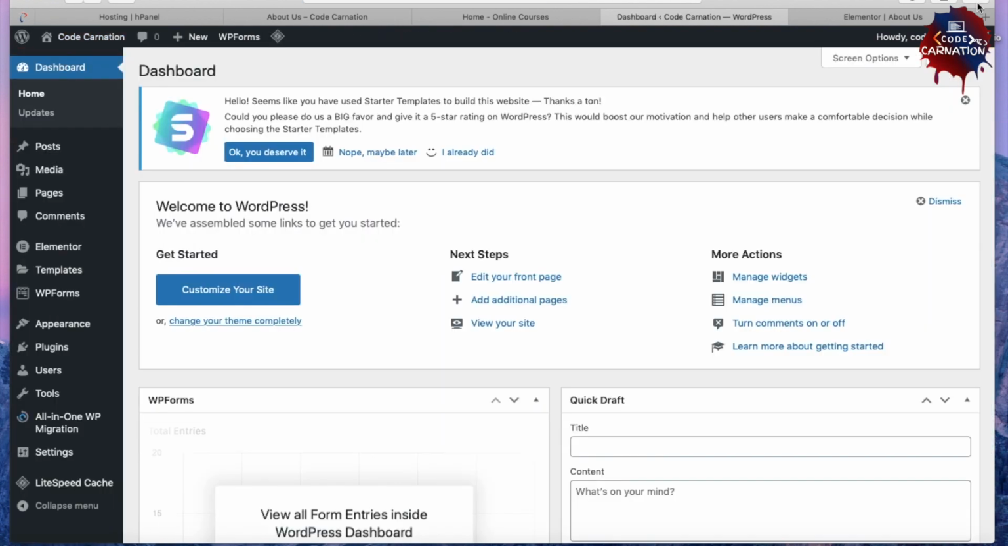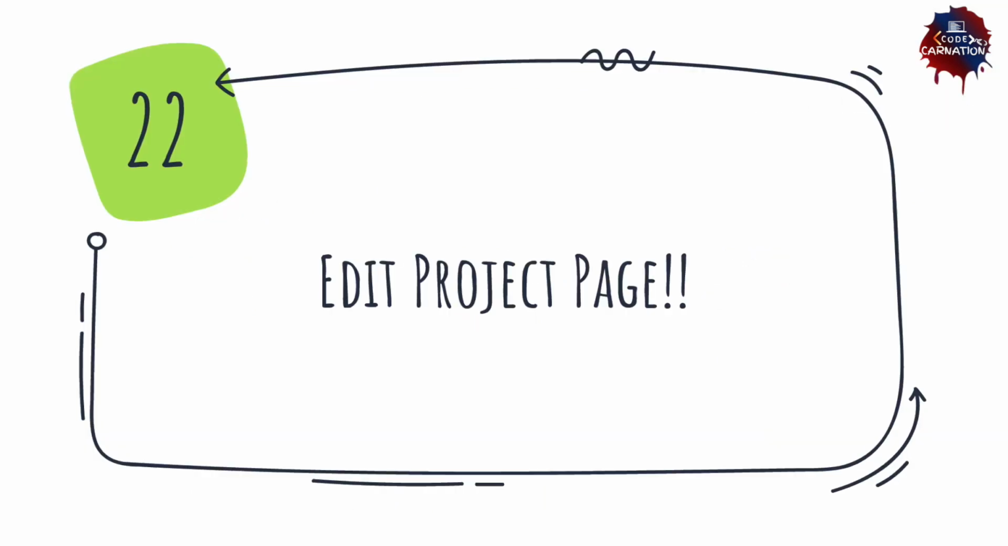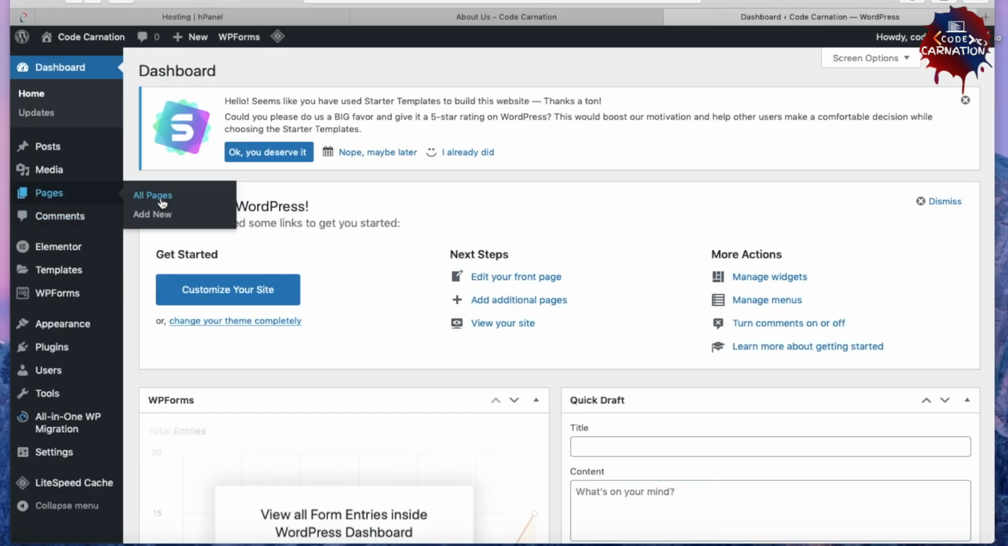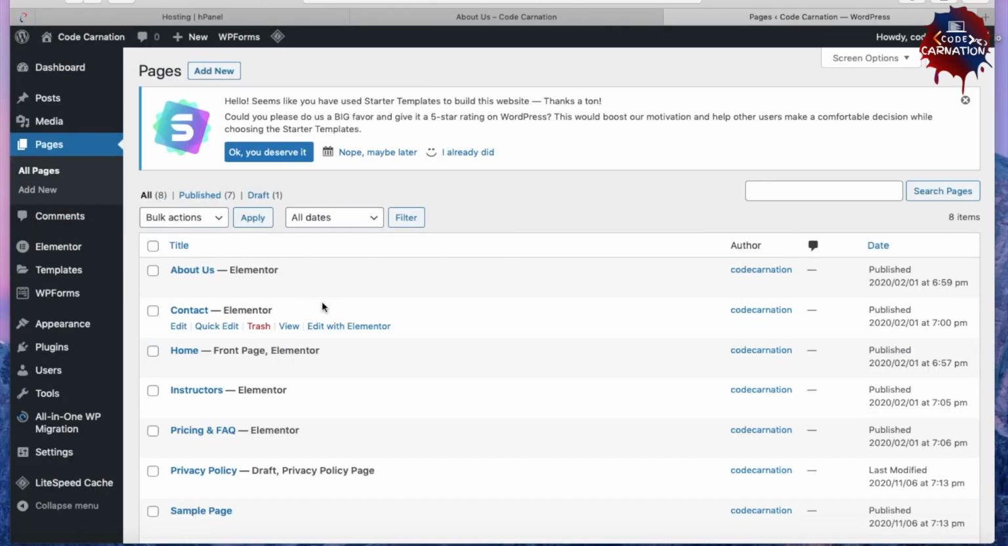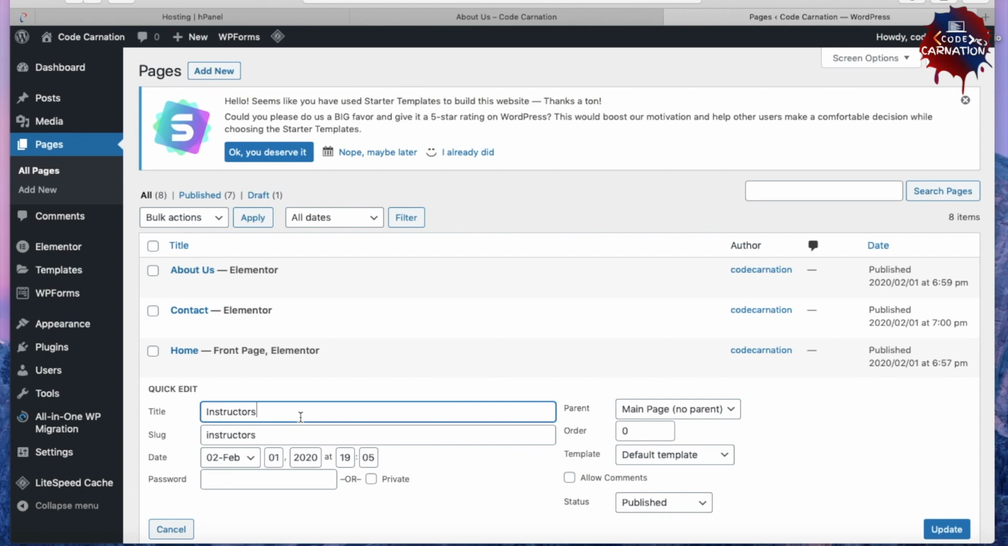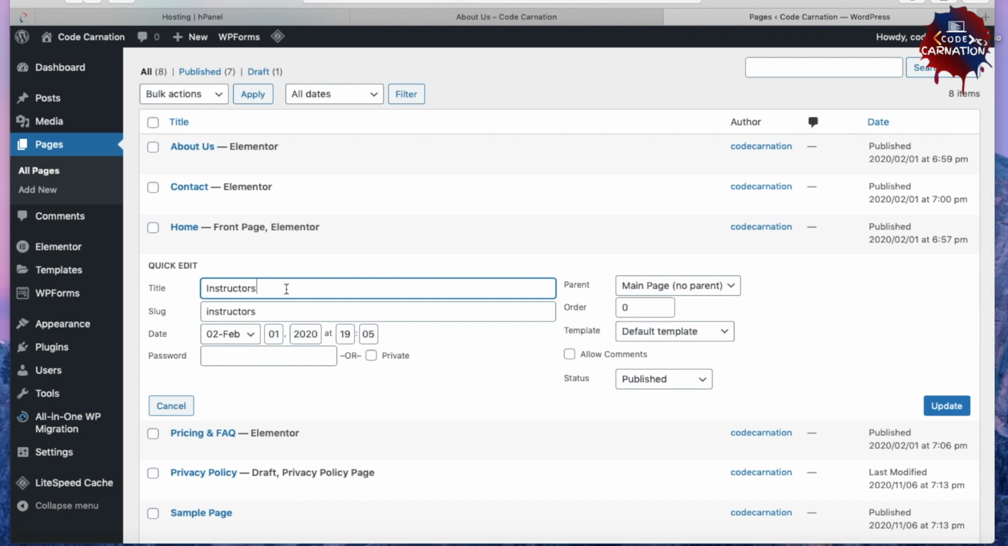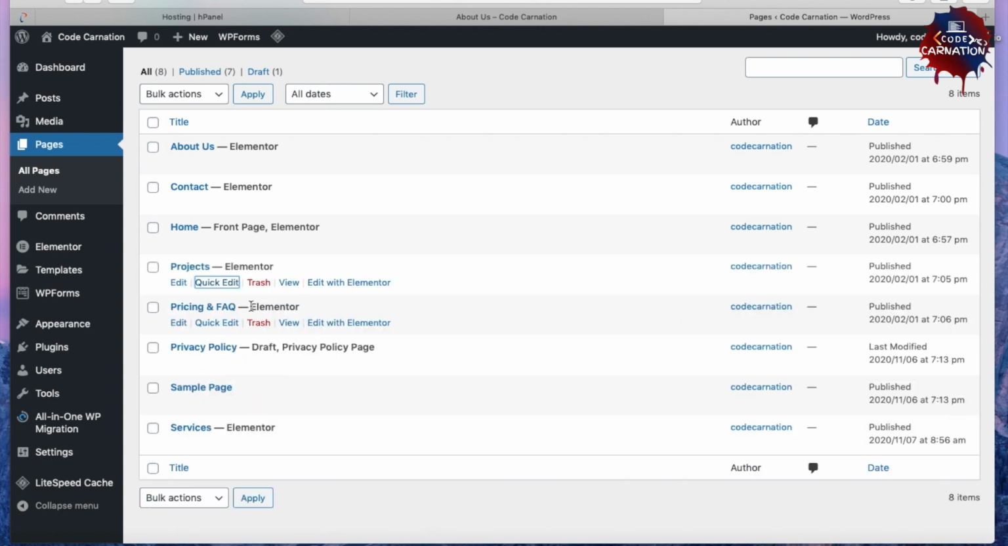Actually the instructor page is not needed, so we'll remove that page and make a fresh one. Instead of the instructor page, make it a project page. So let's go to the instructor page and click quick edit. There are two options, edit and quick edit. For the title, just change it from instructor to project, and the slug as well to project. Make sure you don't type the slug in capital letters, it will automatically change to lowercase.